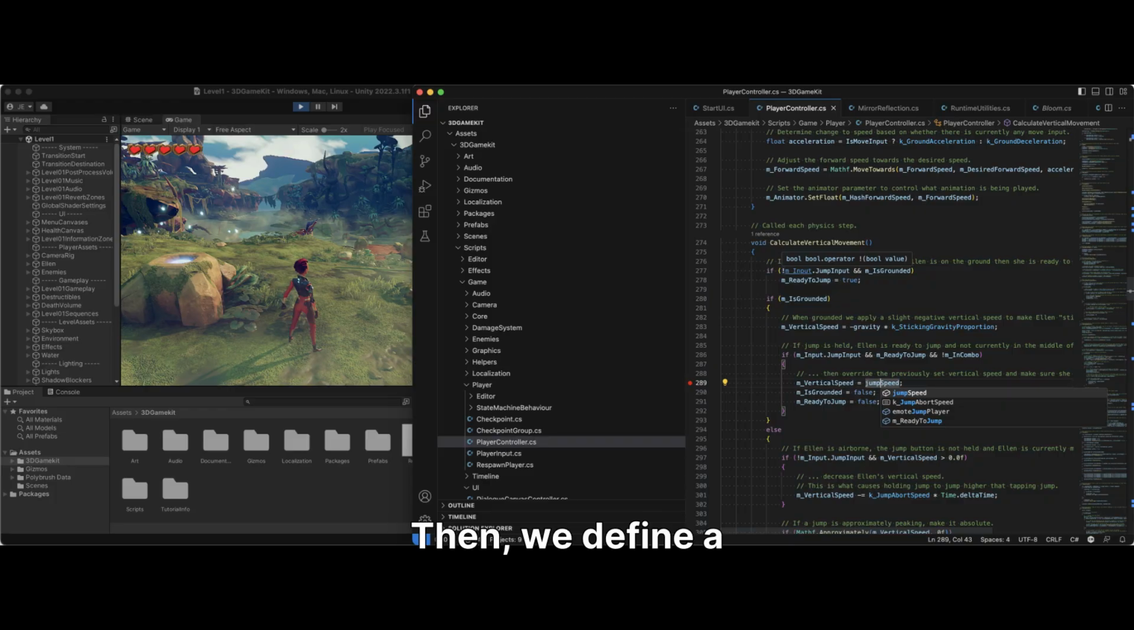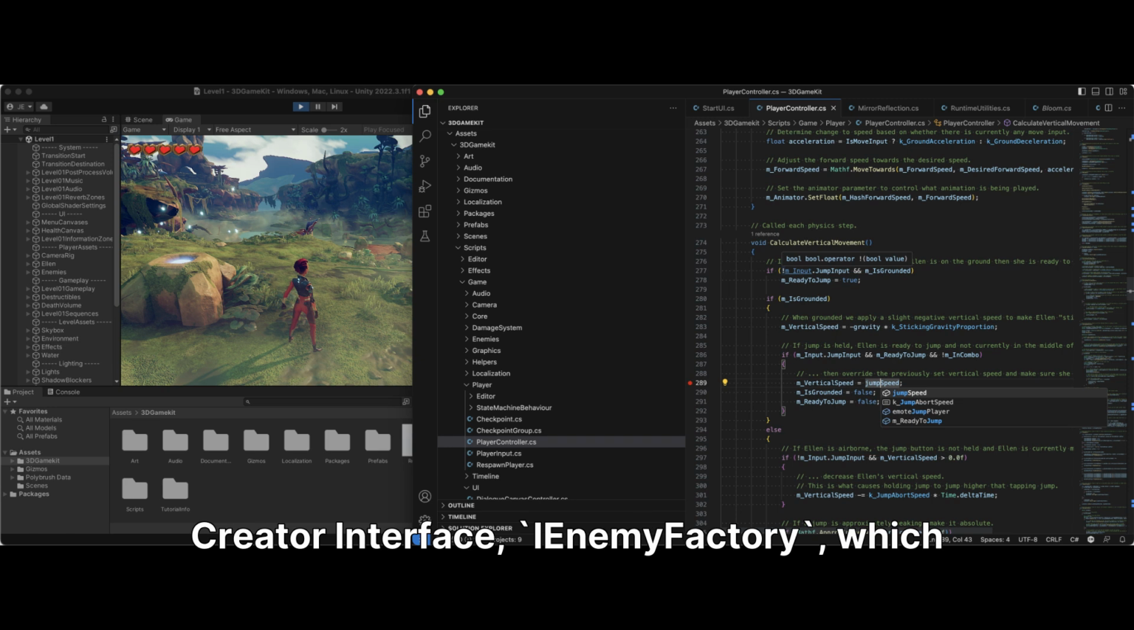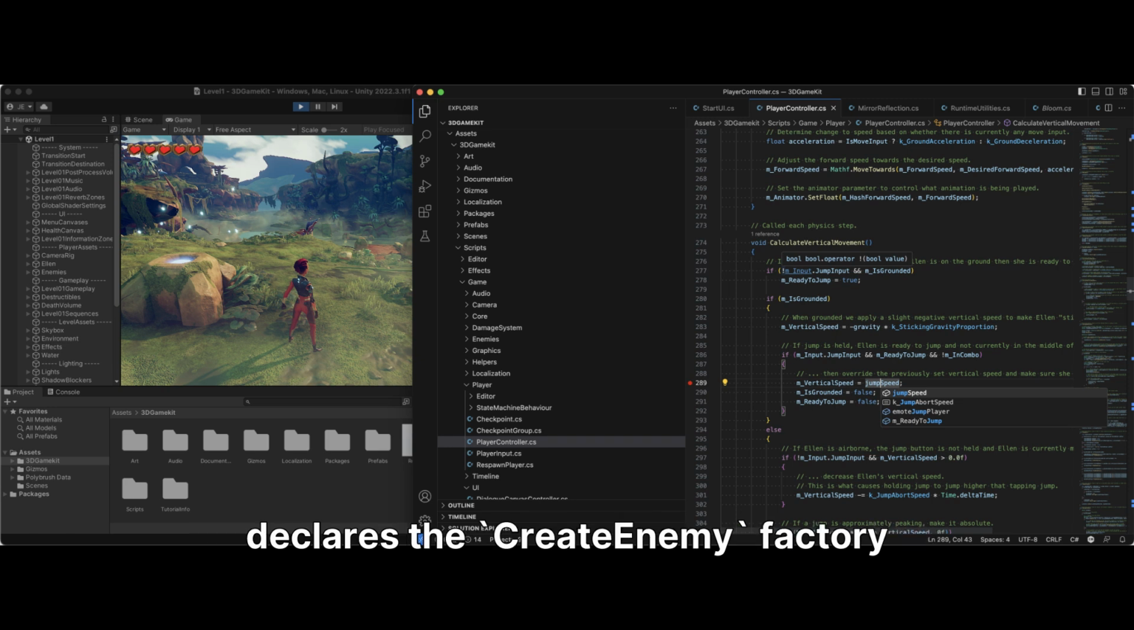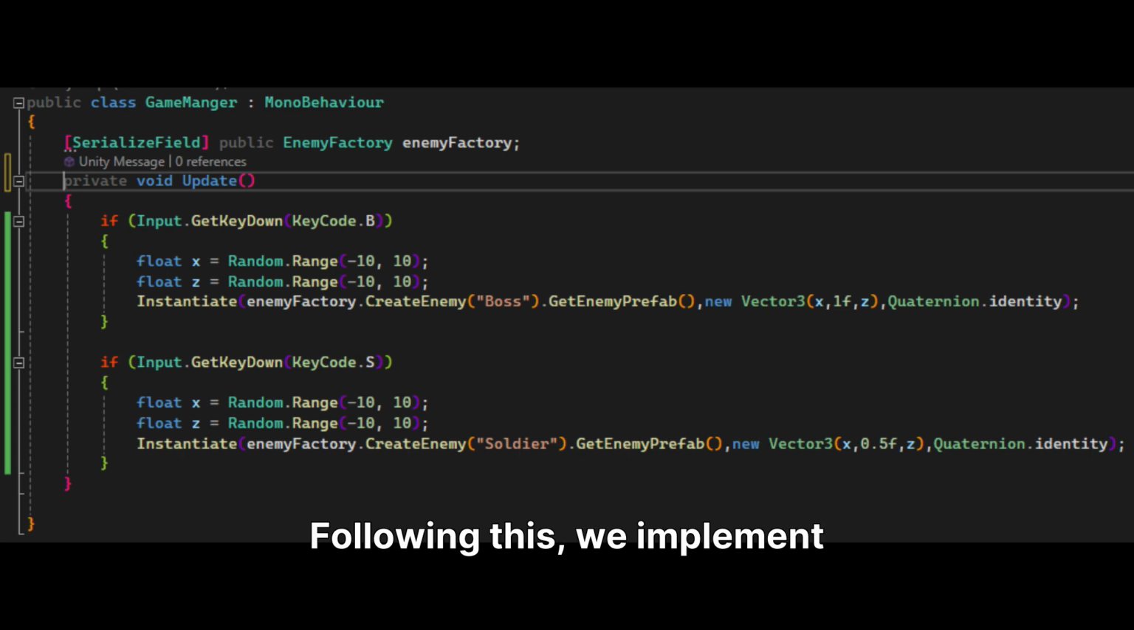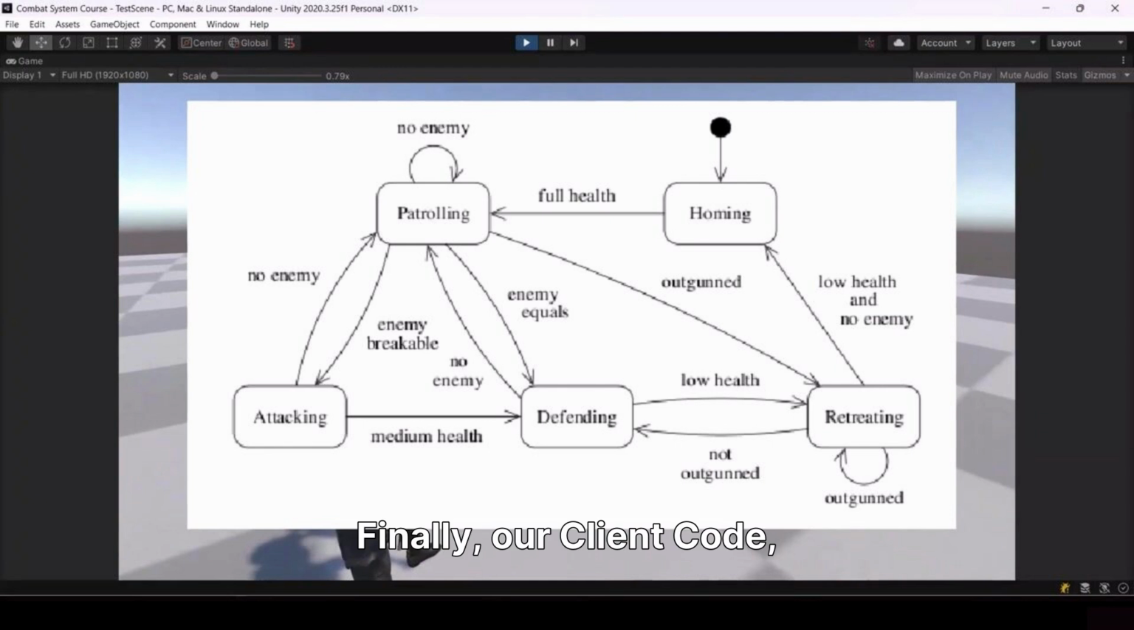Then, we define a creator interface, IEnemyFactory, which declares the CreateEnemy factory method. Following this, we implement a concrete factory, EnemyFactory, which is responsible for creating specific enemy types based on input. Finally, our client code, typically a game controller in Unity, uses this factory to create enemies without needing to know their concrete classes.